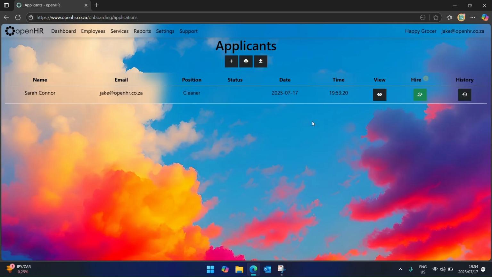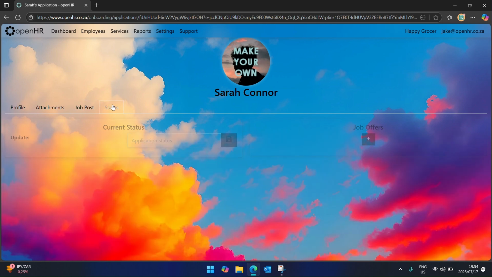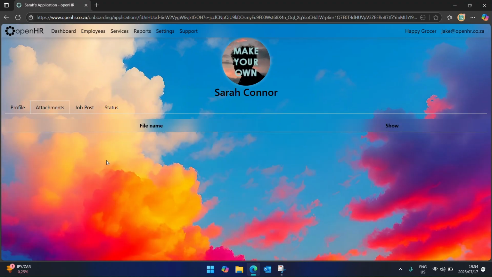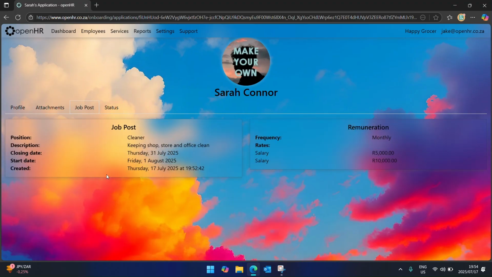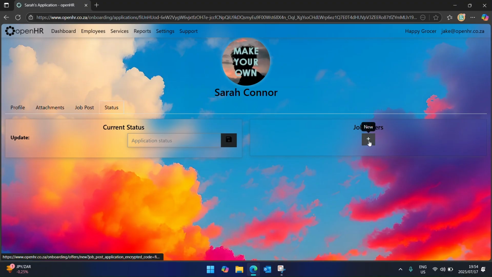Applicants can be viewed by clicking on the Applicants card and view individual applications. You can view the entire profile, attachments added by the applicant, the job post you created, and in the final tab, you can update the status and send a one-click job offer. Job offers are emailed to candidates who can then electronically accept or decline.